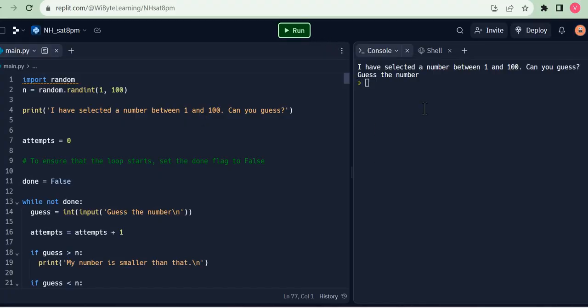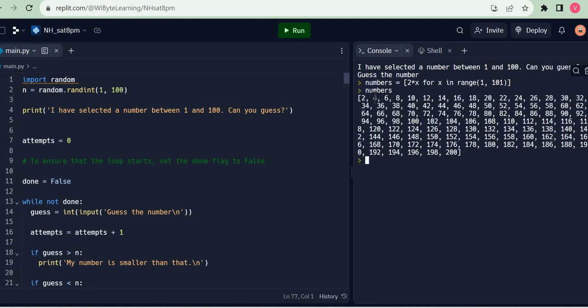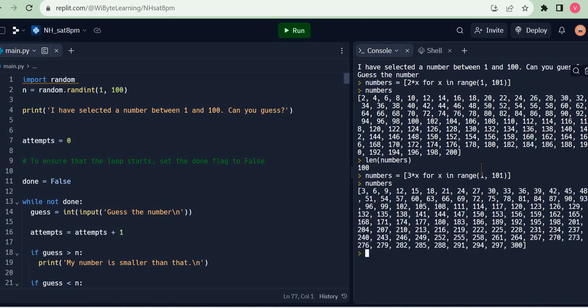Let me stop this. Let's try to understand these comprehensions a little bit. I say numbers is equal to 2 times X for X in range 1 to 101. Now, if I do this and I look at numbers, notice numbers is a list going from 2, 4, 6, 8 all the way to 200. In other words, I have got the first 100. If I look at the length of numbers, I've got the first 100 even numbers. Let's say I do the same thing, but this time I call numbers 3 times X. It's exactly similar. I've got numbers, which is a list of the first 100 multiples of 3, starting at 3.